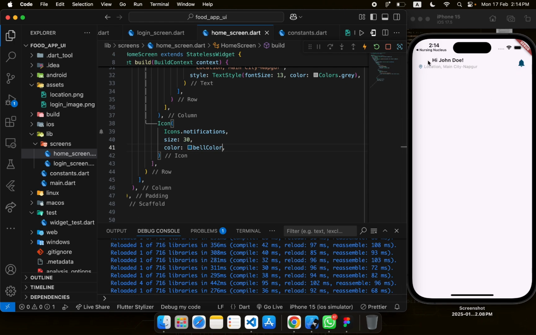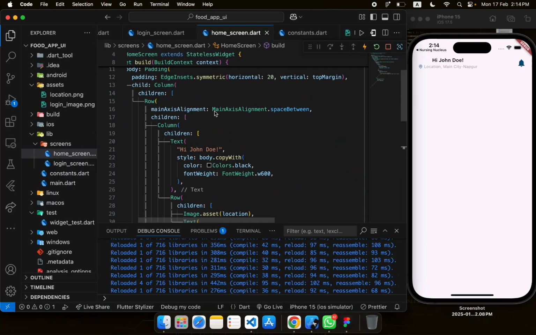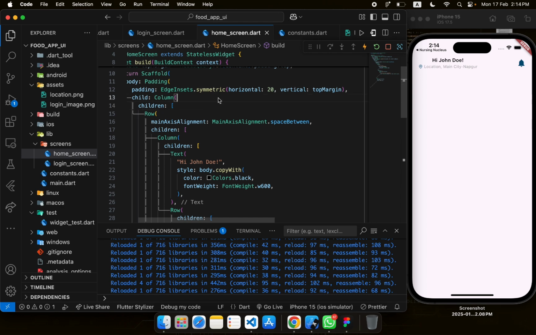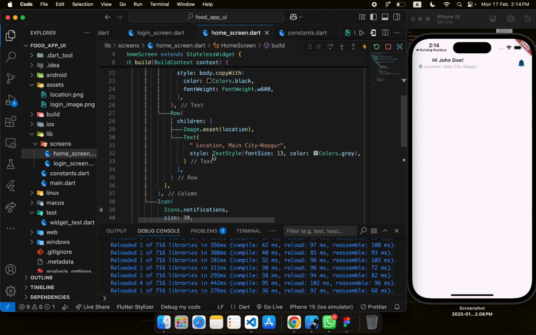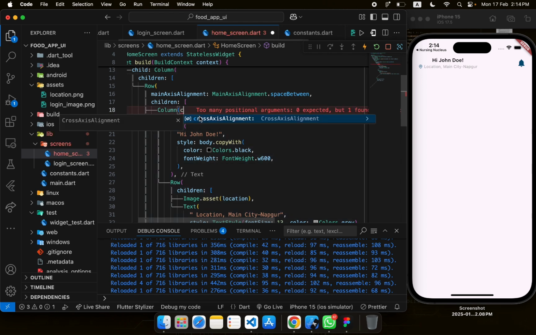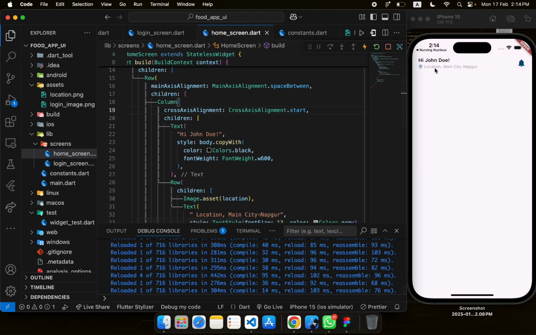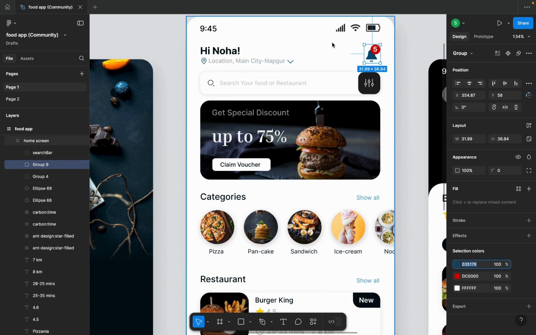Now we need to move this text to the left as well. So for that, what we can do, inside the column, where do we have the column, which is this one? Here we need to set the cross-axis alignment to start, and it's been moved to the left. So our this widget has been built.